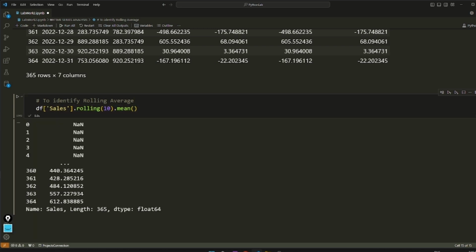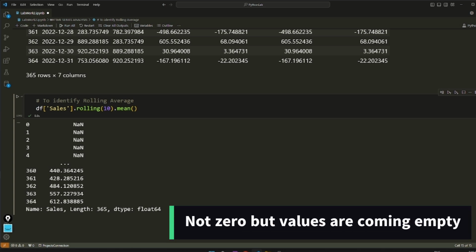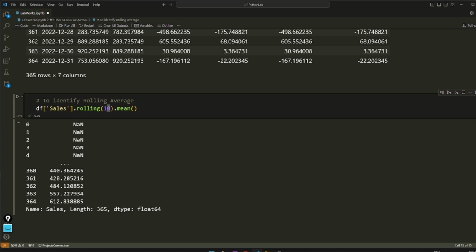So in this way, our rolling average will come. As you can see here, the values are coming as NaN, but after that, the values are appearing. So why is it happening? Because we have mentioned the value as 10. If we mention the value as 2, let me show you like this.